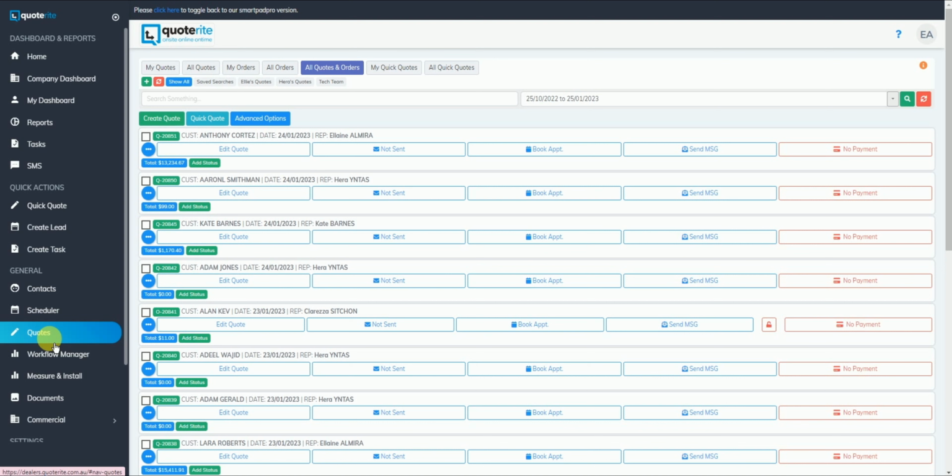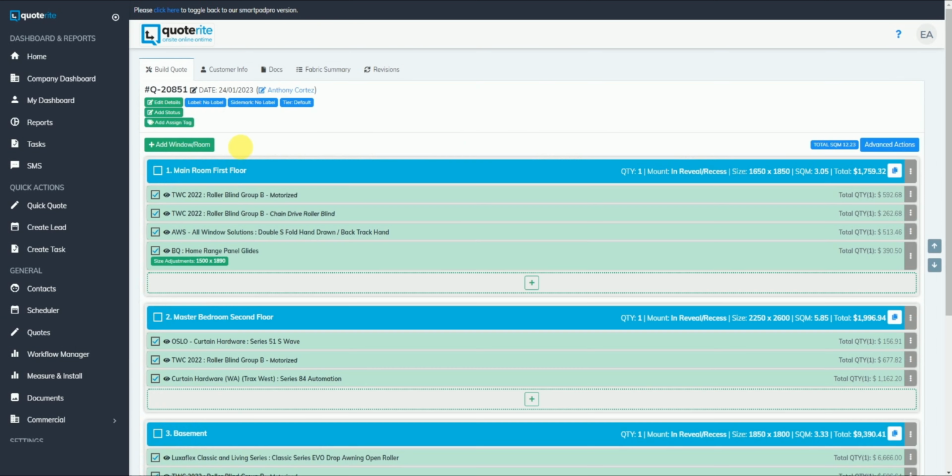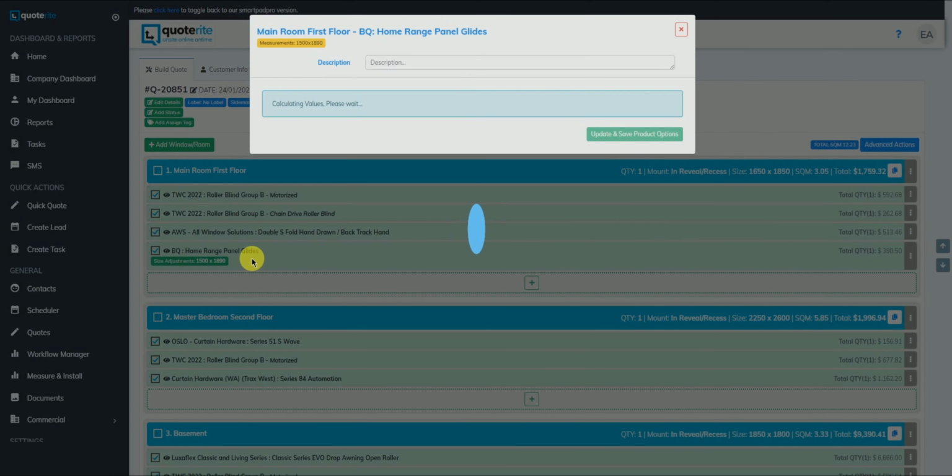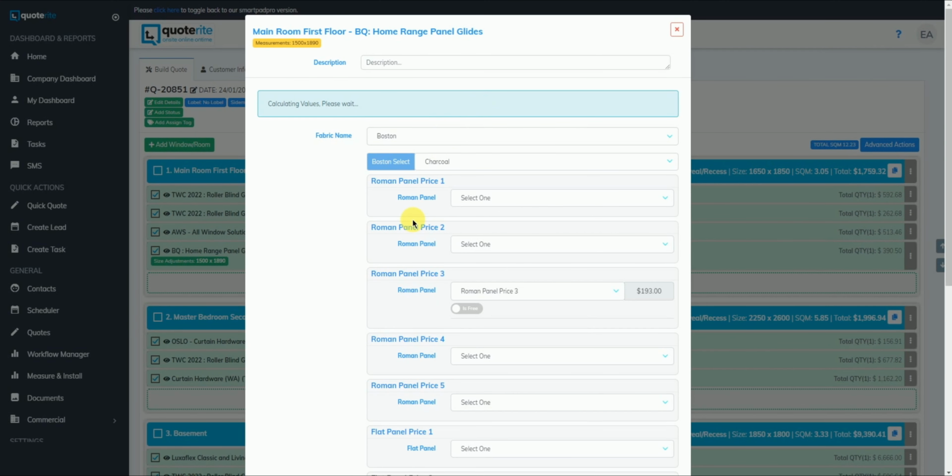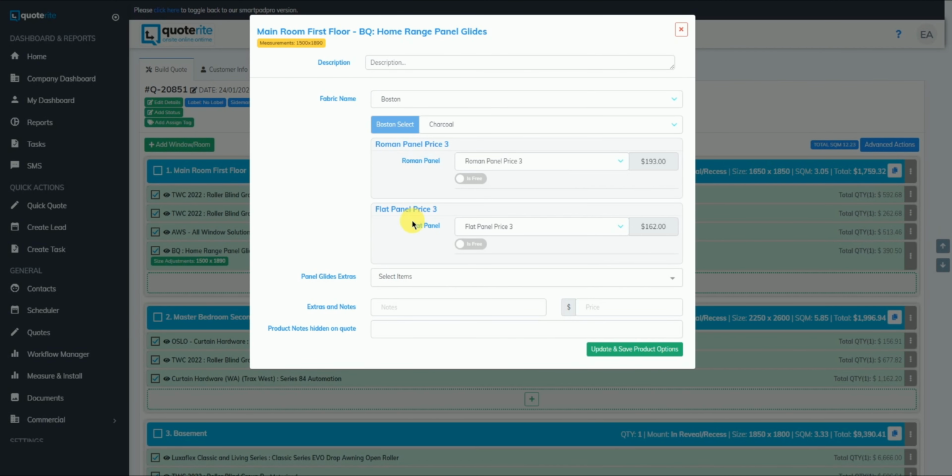First things first, click Edit Code to update the job you're working on. Once you're in the Build Code page, click the product you want to update. This time, I'm going to use the Spanel Glide product. Then go through the product options until you see the Extras and Notes. That field is normally located at the bottom of the options.